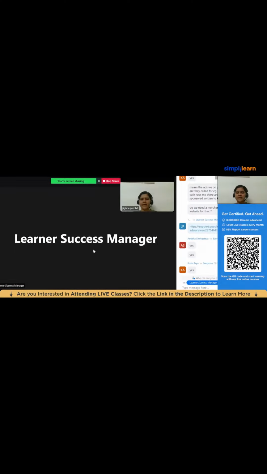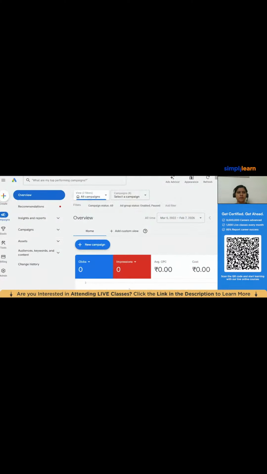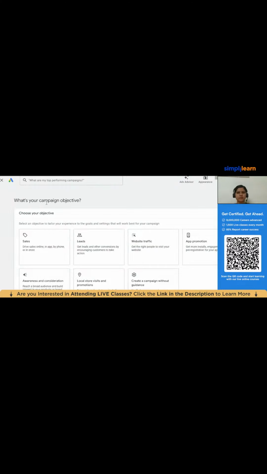Okay, are we clear, guys, with respect to the ad format? So just to show you here, whenever we create a campaign, can you see this local store visit and promotion? This is the objective that we use to show your ads on maps and all. And for app promotion, this is the one that we use. You would see a lot of ads running on your Play Store, right? So it's more with respect to your objective than your ad format. Make sense?